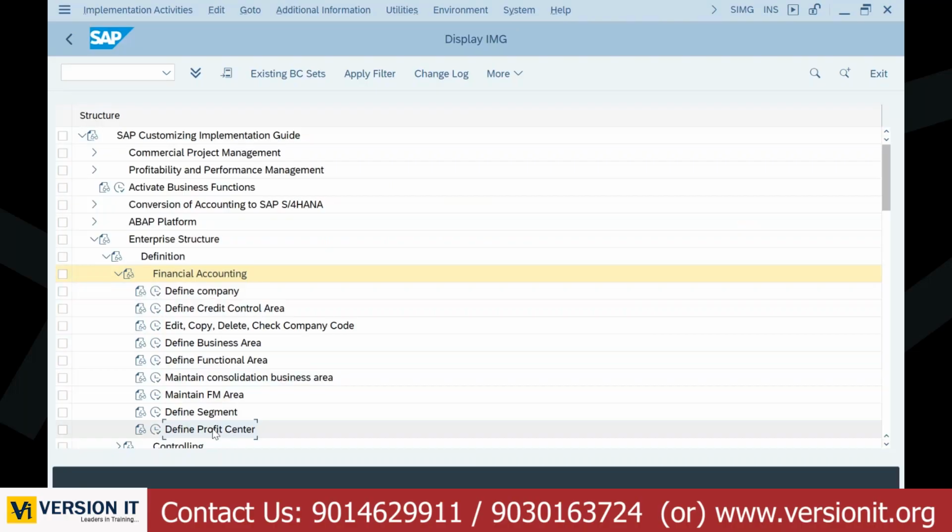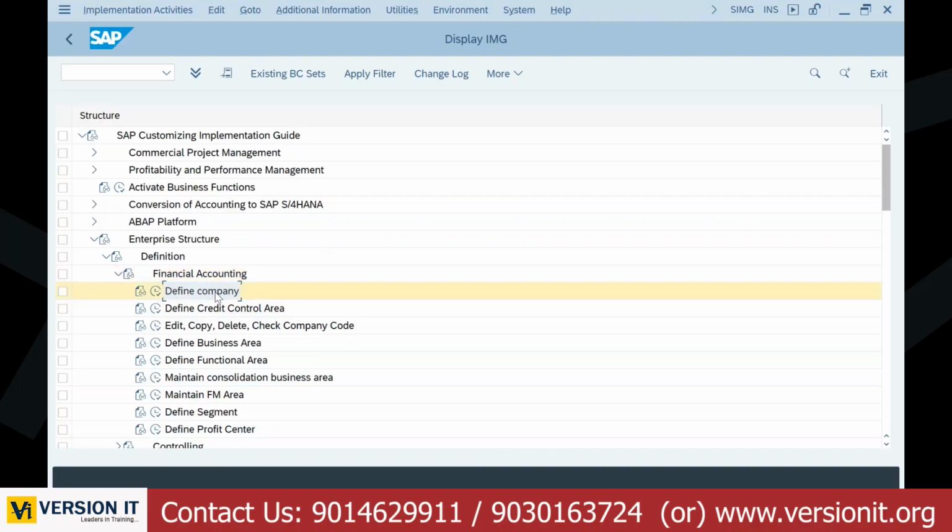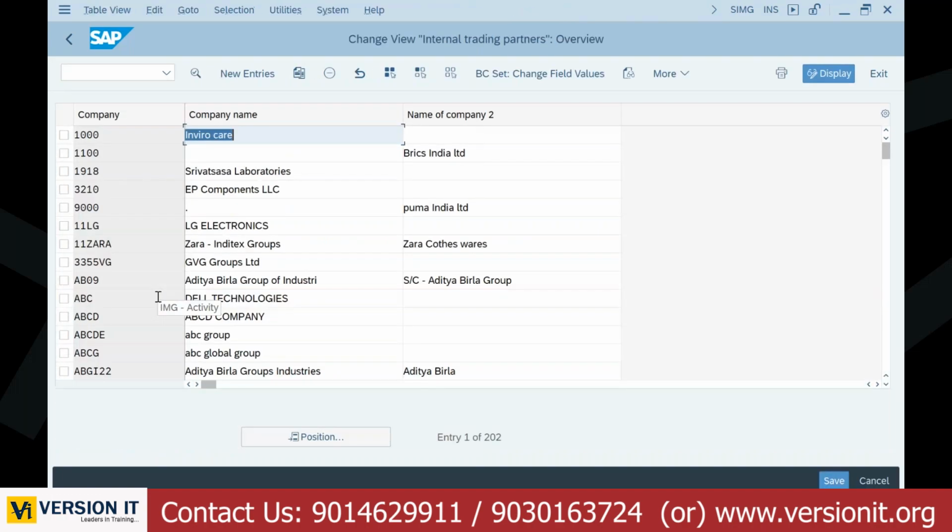So under all these steps, we are going to be learning how to create a company, how to create a company code as of now. Now, I'm dealing with the first step, define company. When you double click on it, this particular screen will not open. If you want to get in, you need to click on this timer icon. These are what we call IMG activities. So click on this timer icon. This will take us to the details. This is how the page is going to look.